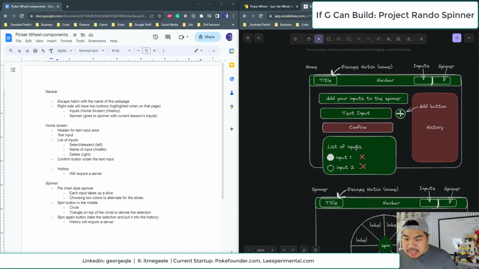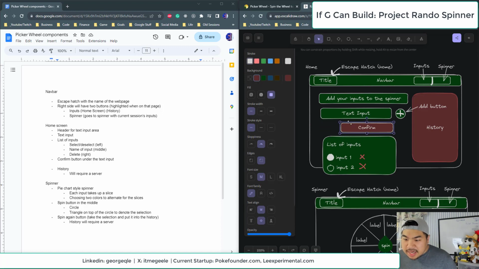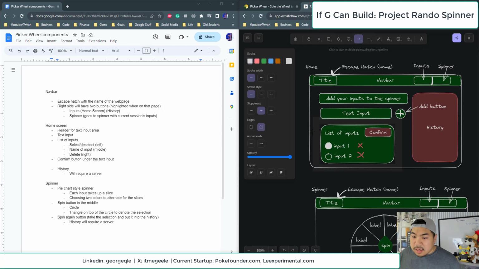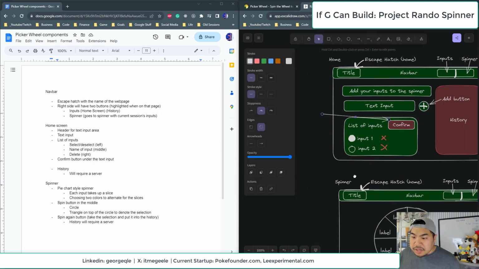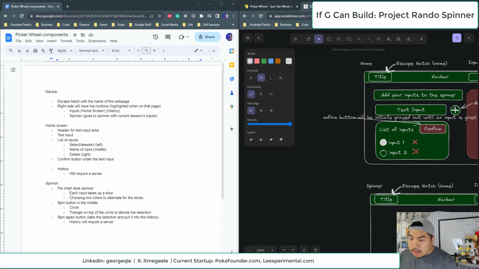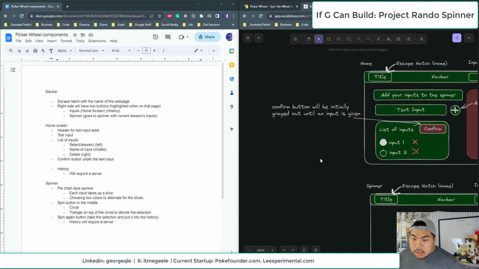Could also technically put it in this list view. Actually, I might like that more. So I'll just have it in line with this and do it like that. And this will appear. And just write that. Confirm button will be initially grayed out until an input is given. Alright, let's do that. Just space it out together. Maybe that. Alright, cool.